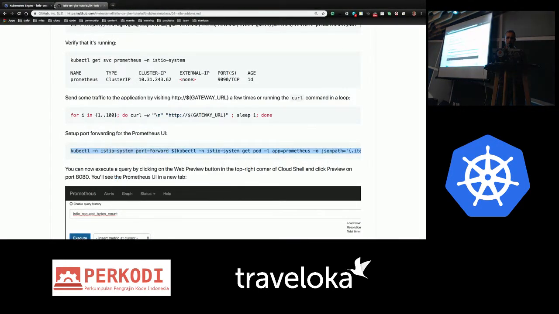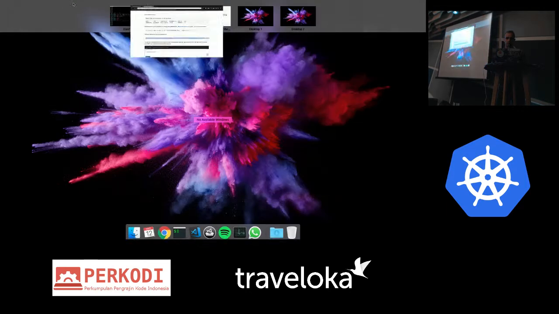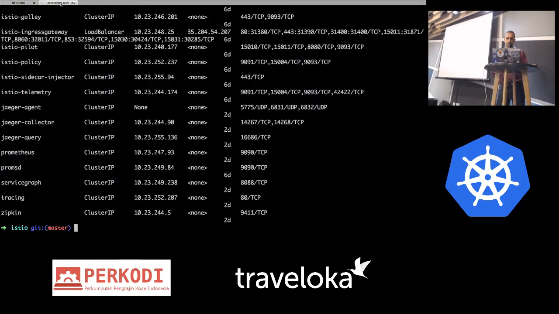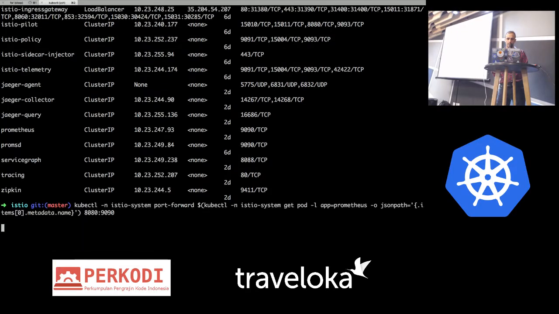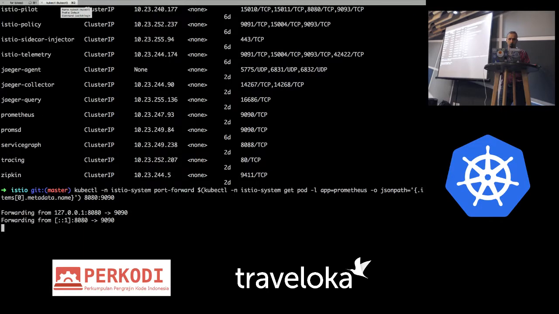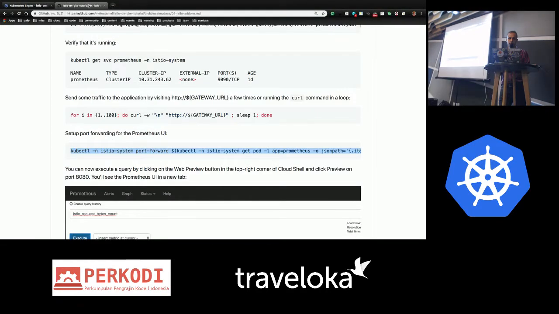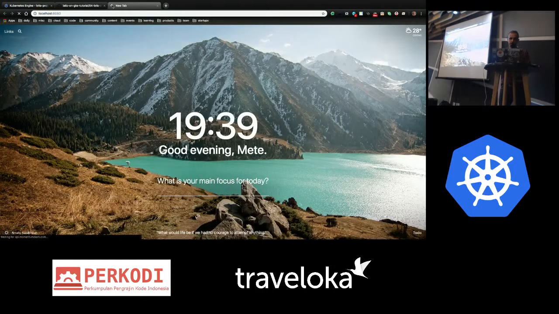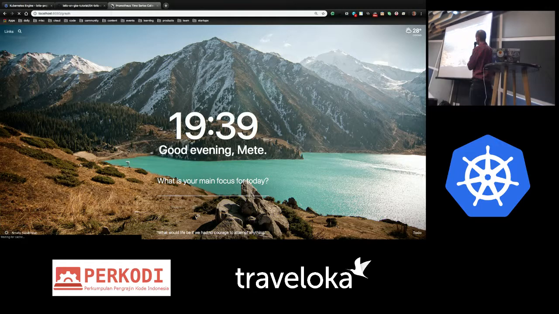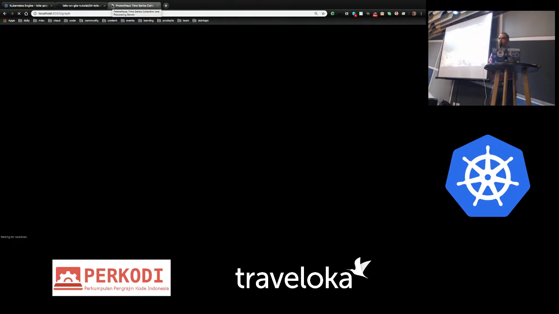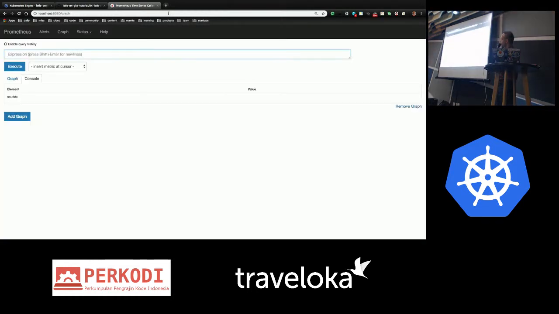Let's copy this. I'm going to look at Prometheus first. So I'm setting port forwarding to Prometheus, so I can take a look at it from my machine. And then if you go to port 8080, I should add this skill to my CV. I can demo with one hand. So if you open port 8080, you can see that Prometheus is already there.